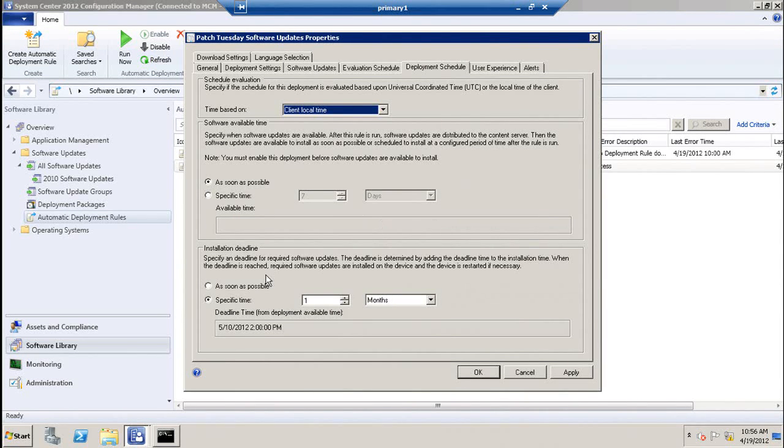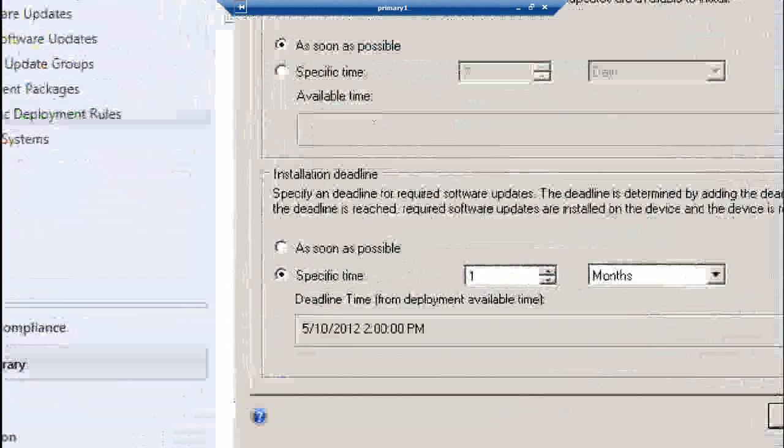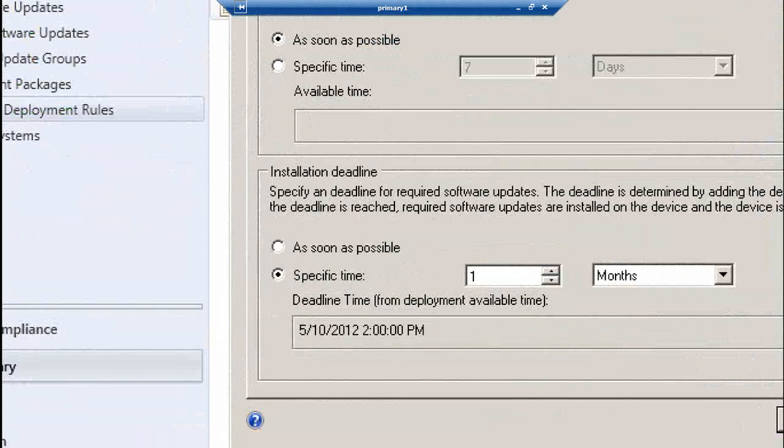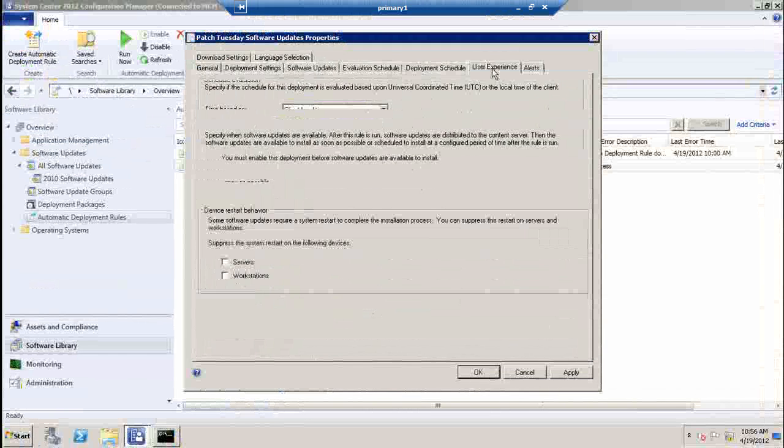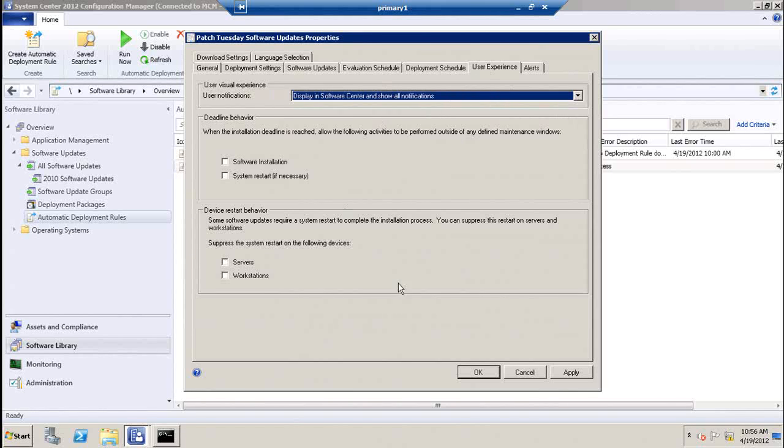Then the deadline is an offset of the next section down. The installation deadline is an offset of available time plus some additional value, and that's when the deadline will occur. So that's basically when they have to install it. I mean, deadline's fairly simple concept. And then you have your user experience settings, etc.